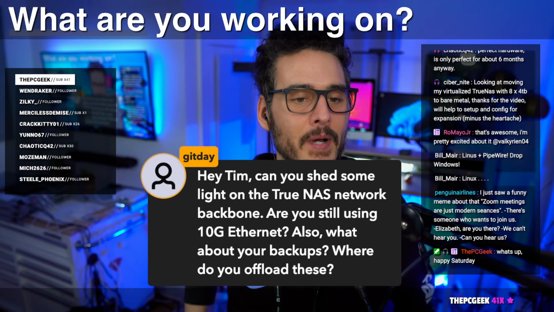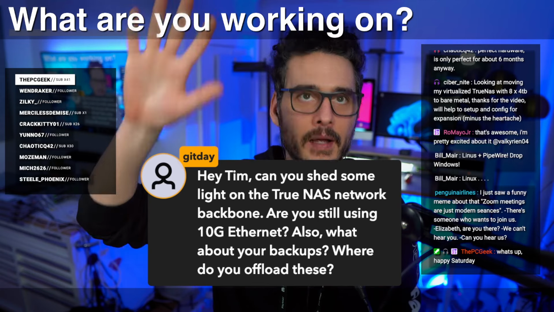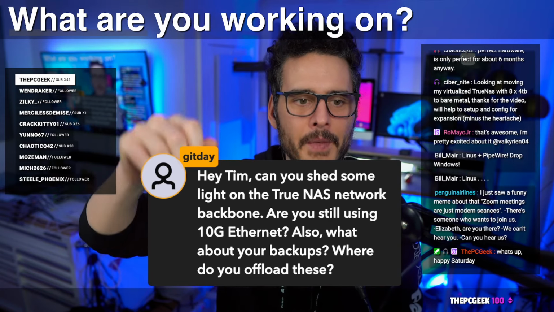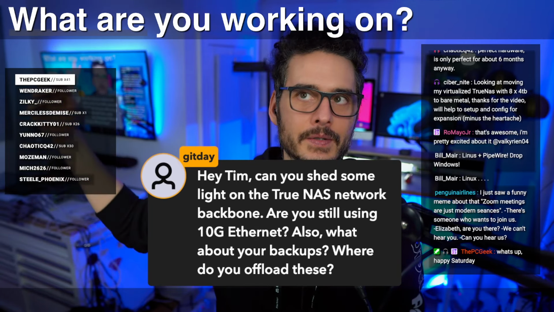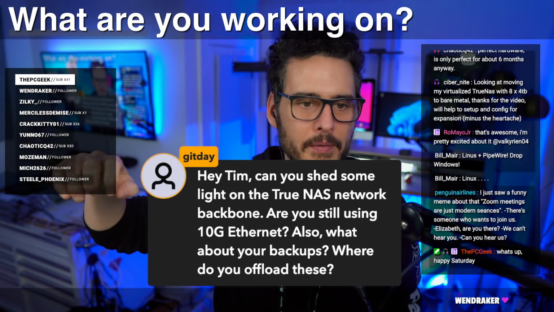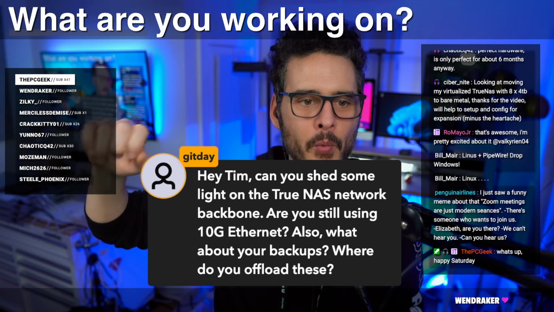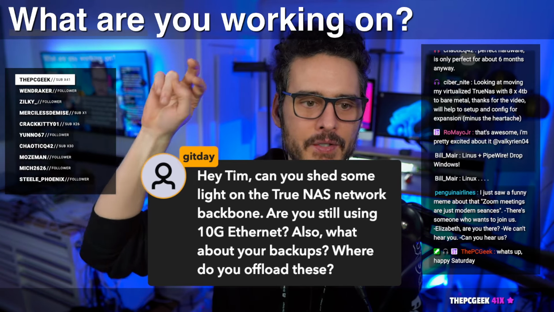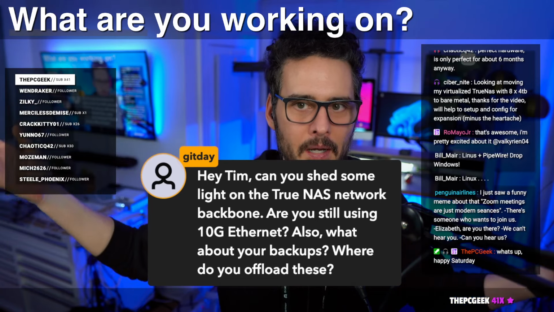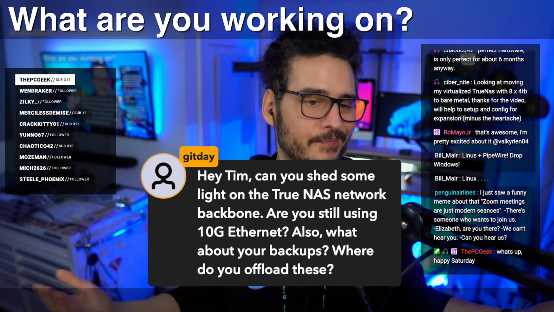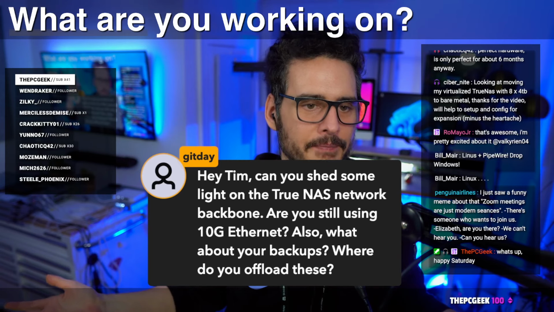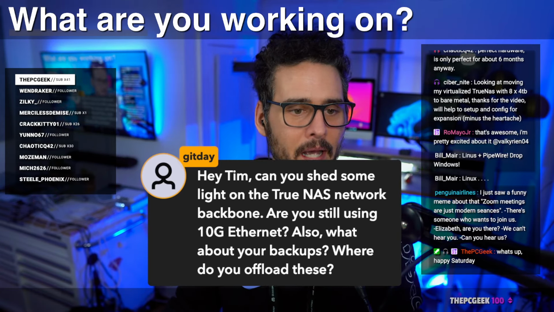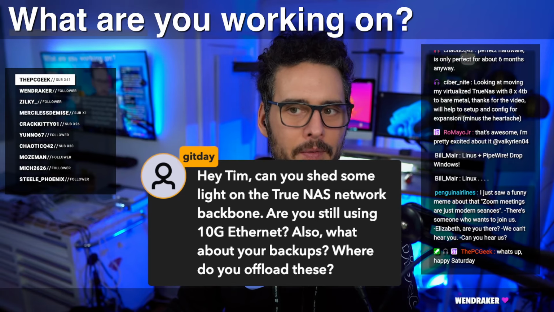But going back to your question, a card with dual SFP Plus in my TrueNAS system, bare metal. I use DAC, and then that goes to my Switch Aggregation Pro that I bought used from Yocto. And then 2 of those go in there. I bond them with LAG. So essentially, yes, 10 gigabit Ethernet. And then what about my backups? Where do you offload these?